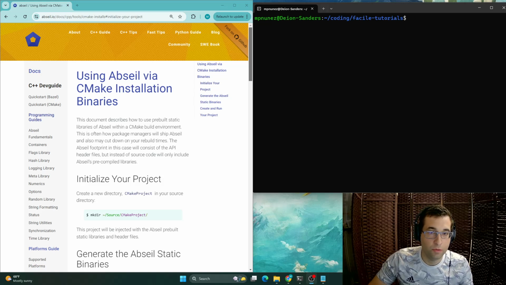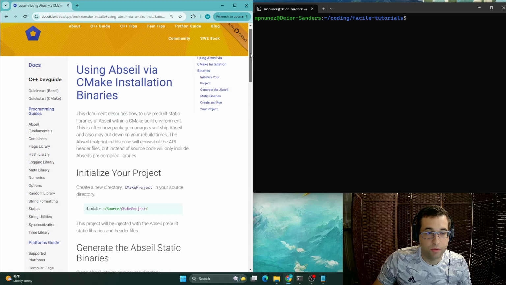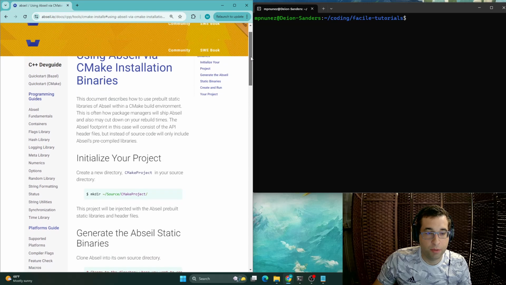If you want to code C++ in the style of Google, one way to get started with that is by getting yourself familiar with the Abseil library, which has a lot of the utilities that they use. And we're going to follow this page that they have telling you how to install it and build a simple project with CMake. So first, we're going to make a clean directory.